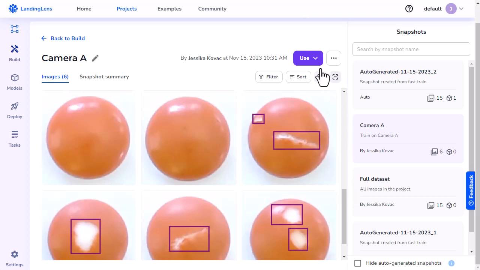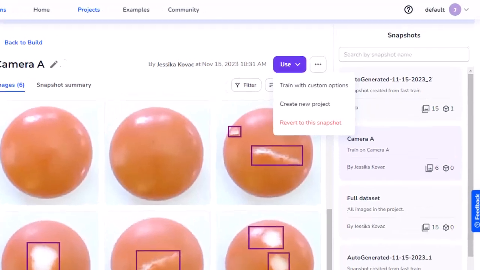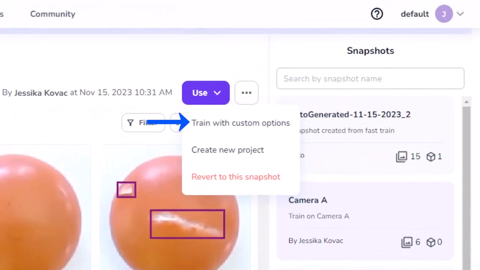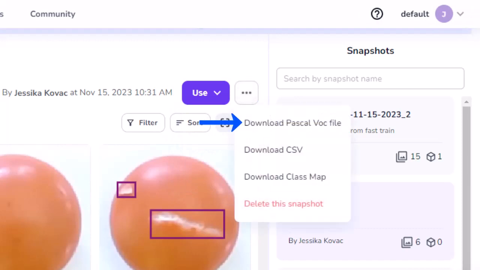When you select a snapshot on this page, you can perform the following. Train a model using only the snapshot. Create new projects from the snapshot. Revert your project to a snapshot. Download the Pascal VOC files, a CSV with information about the images and labels in the snapshot, and a class map for the snapshot. And lastly, delete the snapshot.